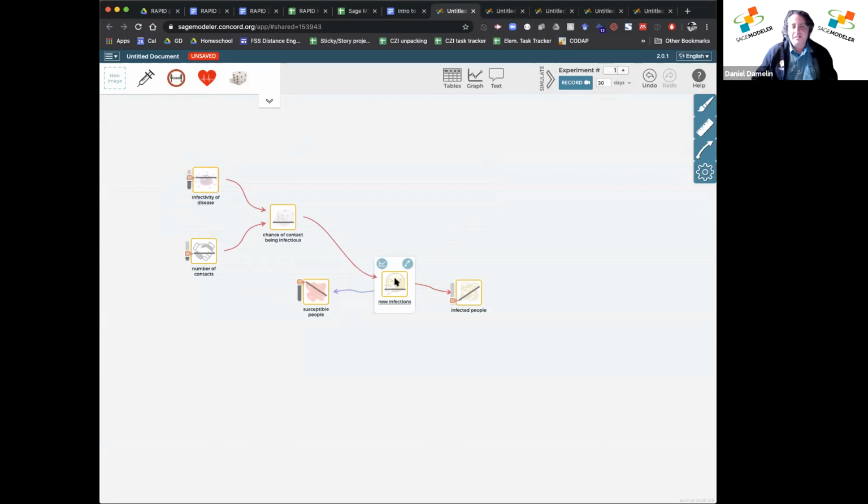So we see that this is acting as a way to transfer people from this collector to this. But in fact, it's a little bit awkward to say I've got a variable that's going from here to over there. It'd be nice to say we've got a flow from the susceptible people group to the infected people group. And in fact, there's a way to do that. So I'm going to delete new infections here. And we're going to see a new kind of relationship by connecting two collectors together.